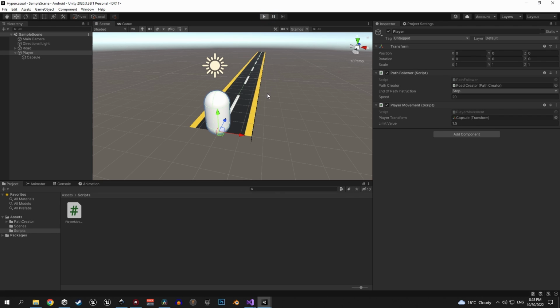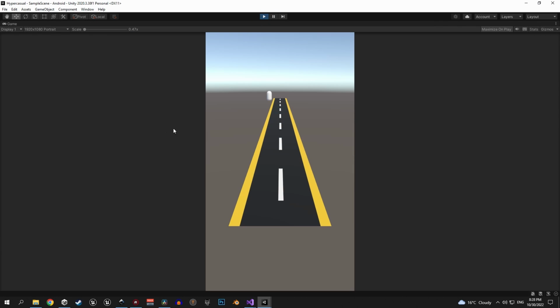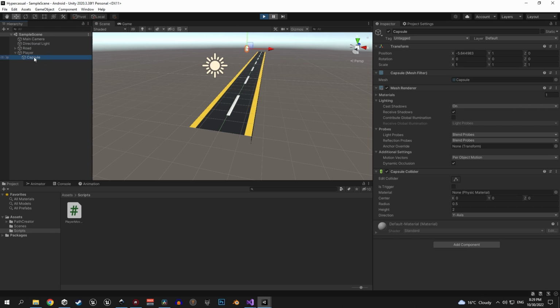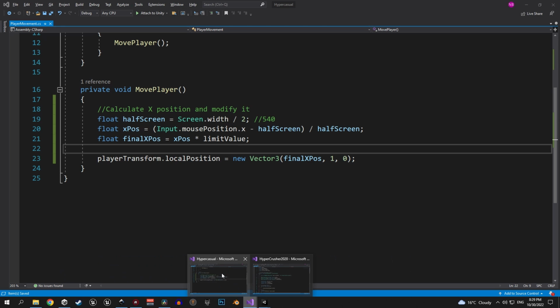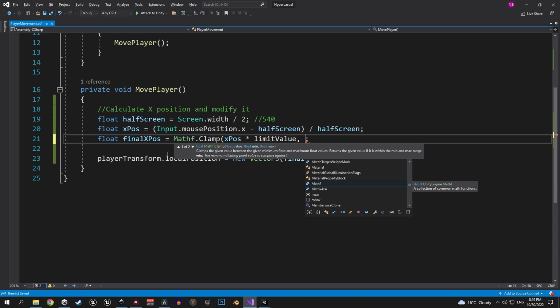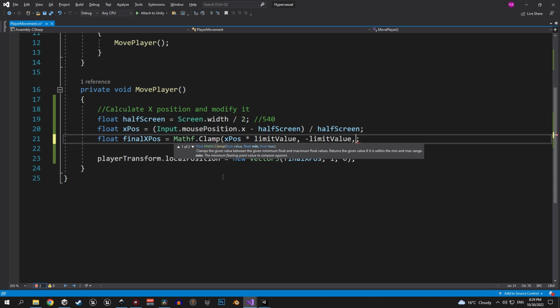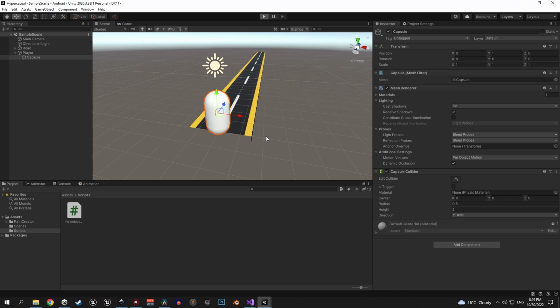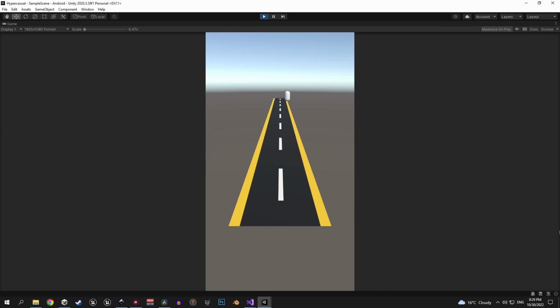And after you press play, you'll see that it works well until you move your cursor out of bounds. Obviously, this can only happen inside the Unity editor, because you can't move your finger out of bounds on a smartphone screen. But let's fix this anyway, just for the sake of being thorough. To achieve this, we're going to clamp the value of the final X position. The minimum will be minus limitValue, and the maximum will be limitValue itself. That's it, we have a fully functional movement system.